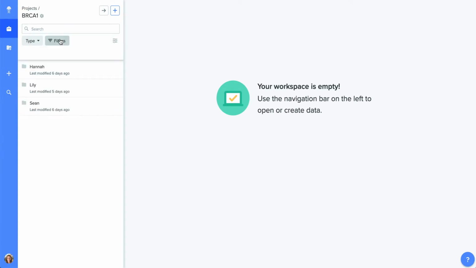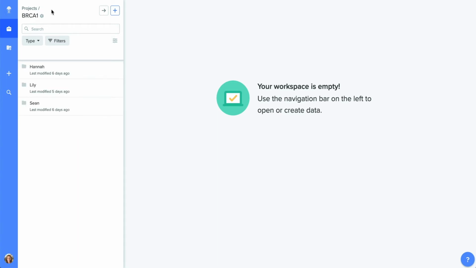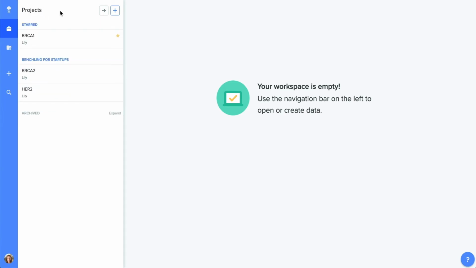Enter a project by clicking on it, and you can access any of the folders within it. Navigate to a folder just as you would a project, by clicking on it. Projects and folders can hold both notebook entries and sequence files. To navigate backwards out of your projects and folders, simply click the name of the project or folder at the top of the side panel to which you wish to go.